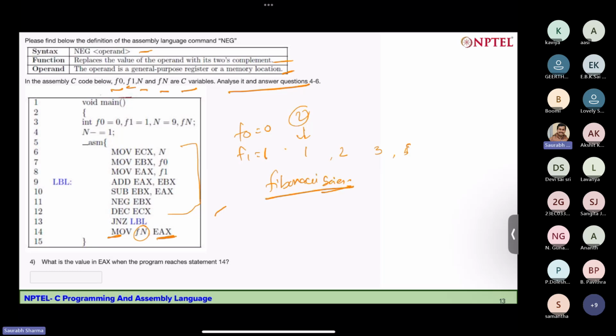Okay. So in the Fibonacci series, we have to go for n equal to 9. So what will it be?